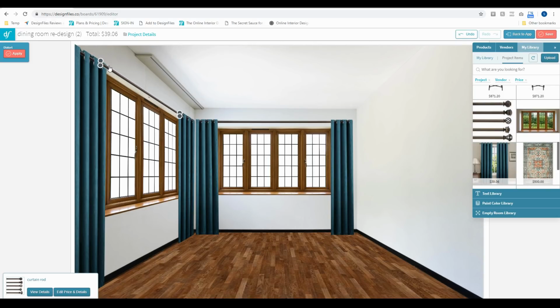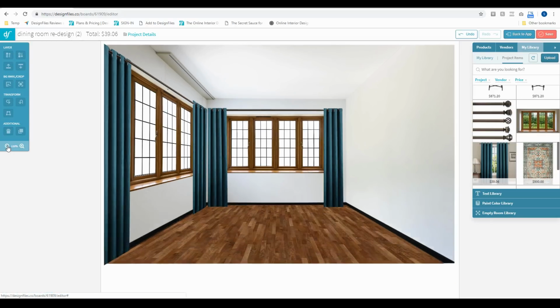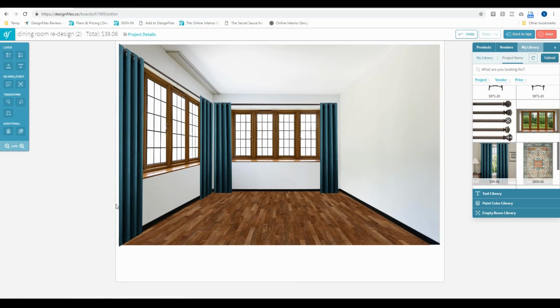Okay, right about there. So again, this curtain rod is sitting in front of the curtain panel. So we'll apply this, and then I'm going to select my curtain rod. I'm going to push it all the way back behind the empty room image and bring it forward one. So now it'll be sitting in the appropriate place for these curtains. Okay, so let's try something else now.